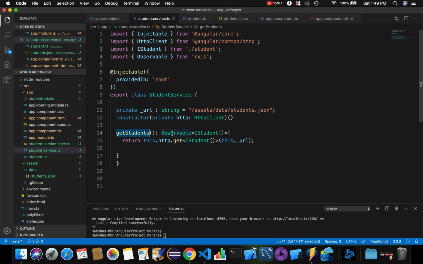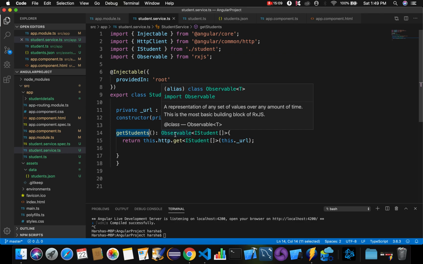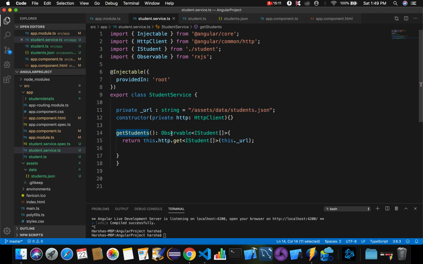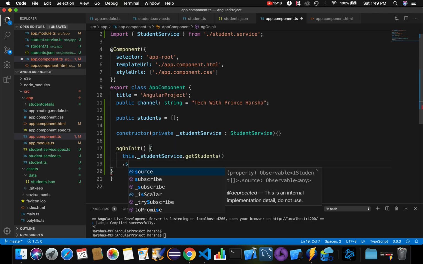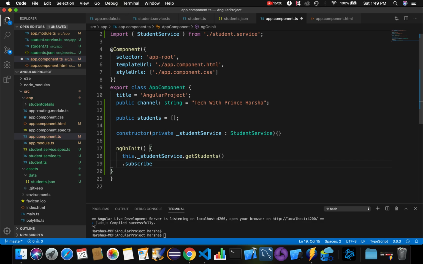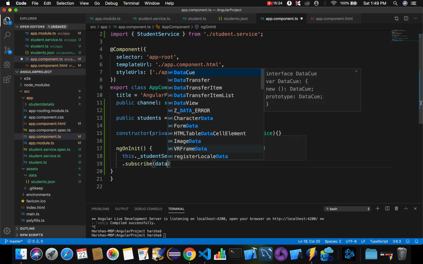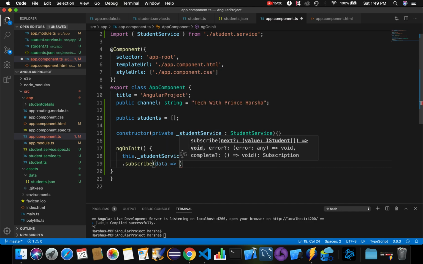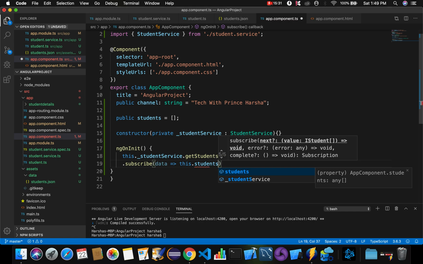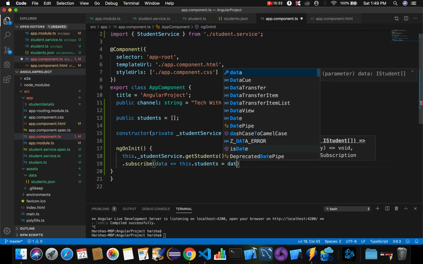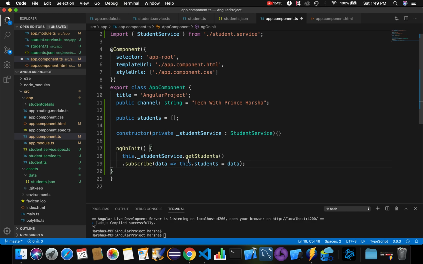This is the response, and if you want to access this observable, we need to subscribe to it. So inside app.component.ts we need to subscribe to that observable, subscribe, and here we need to pass data arrow this dot students equals data. Okay, so what does this statement mean?